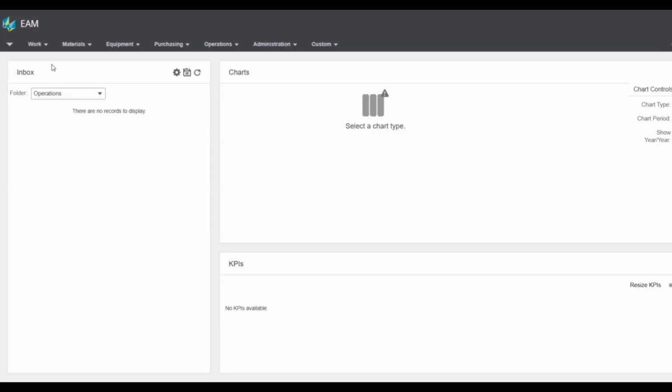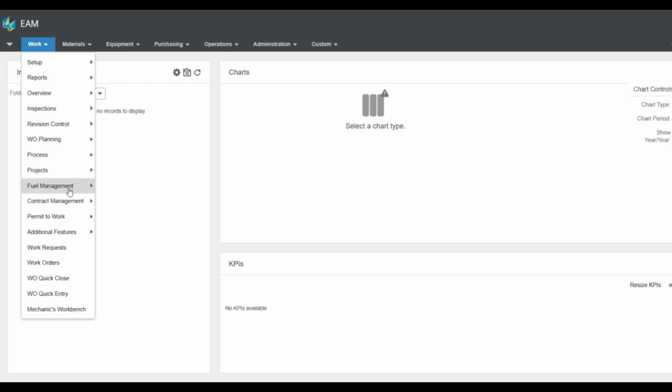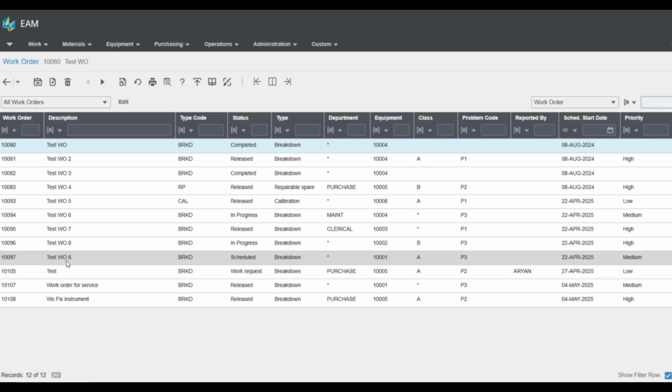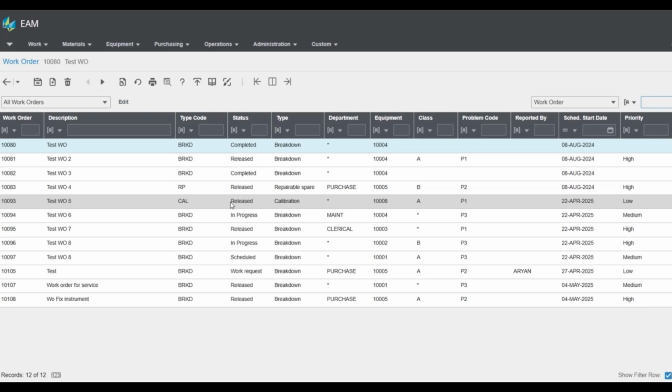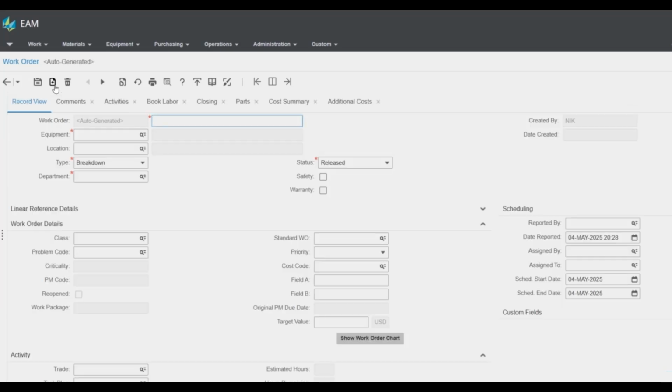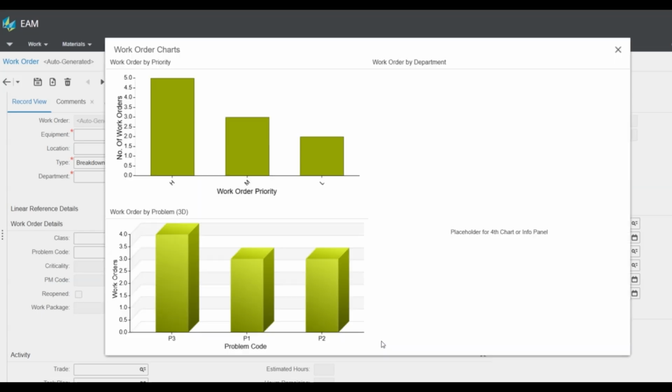Today, we're highlighting a custom Ext JS script that adds dynamic work order charts directly into the EAM interface, giving users real-time insights without ever leaving the screen. This script introduces a new Show Work Order Chart button within the work order form. When clicked, it launches a window with 4 chart panels, neatly arranged in 2 rows. Let's walk through what you get.